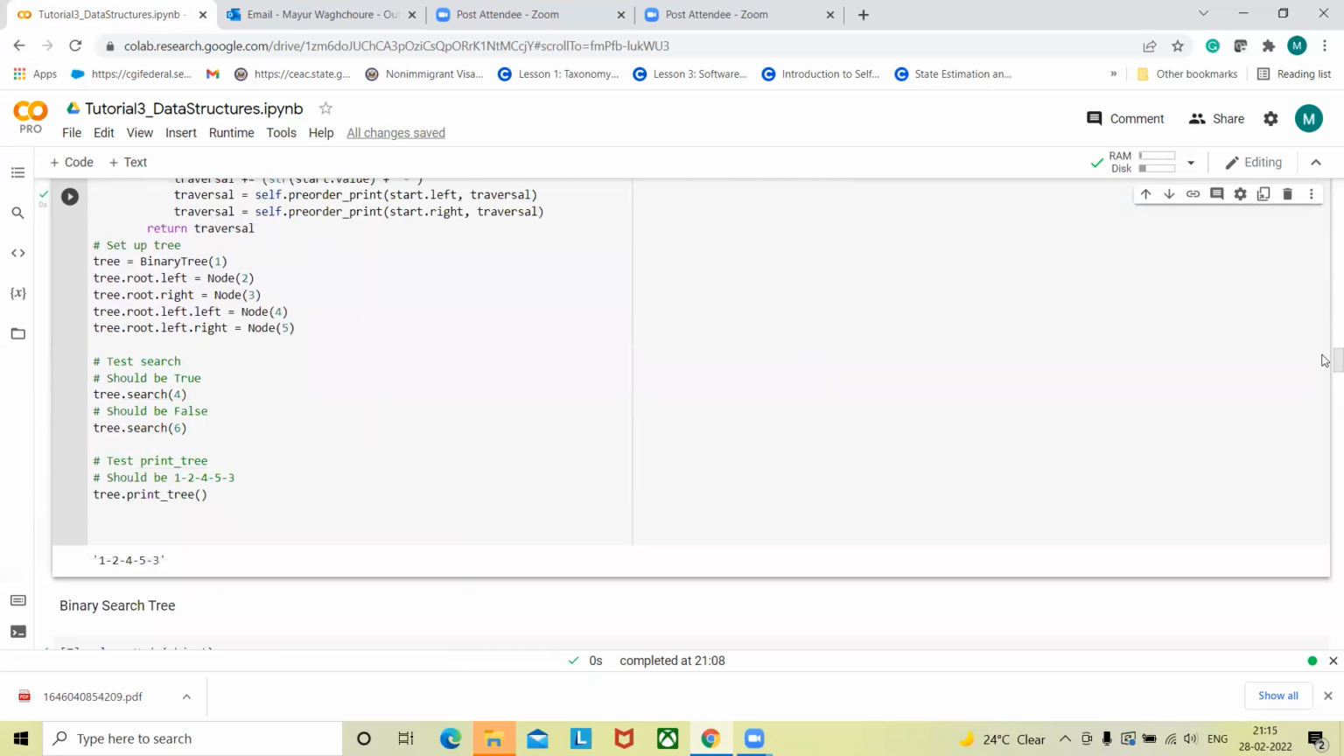Whenever I call tree dot search equal to 4, it will go through that entire tree and try to find whether 4 is there or not using the DFS approach that we mentioned, and it will return true or false. If I had added print equal to tree dot search for, then I would have received a true or false result.